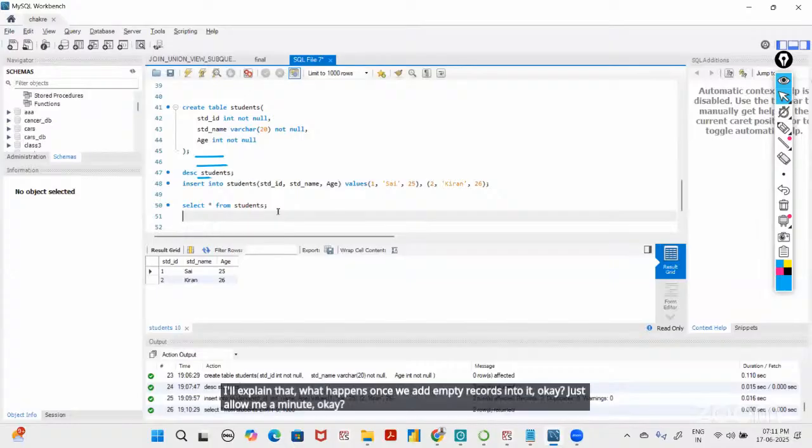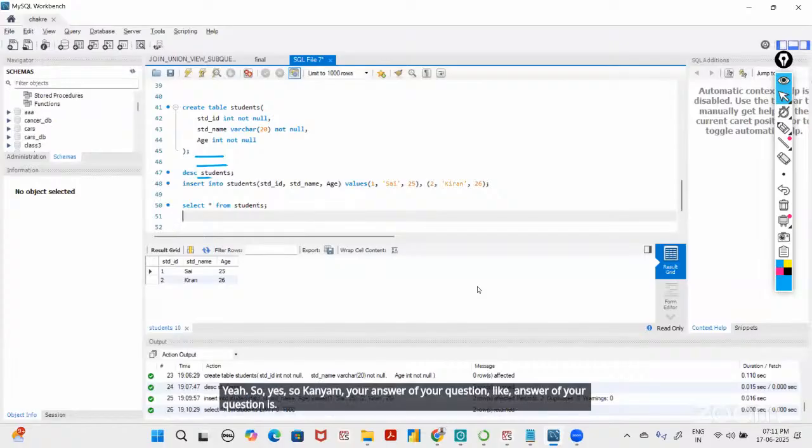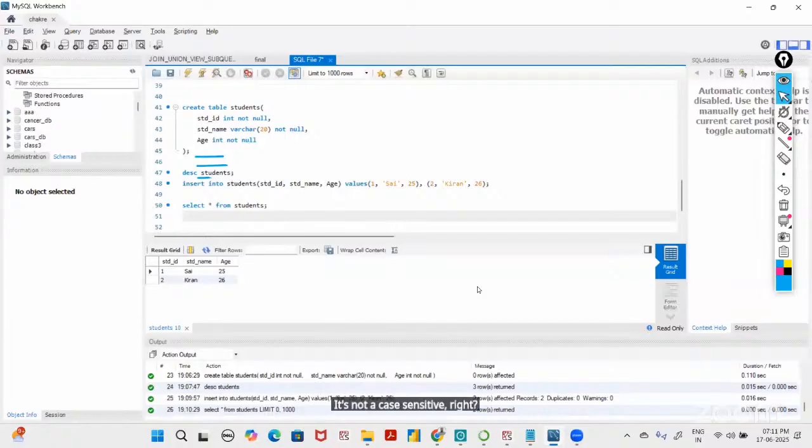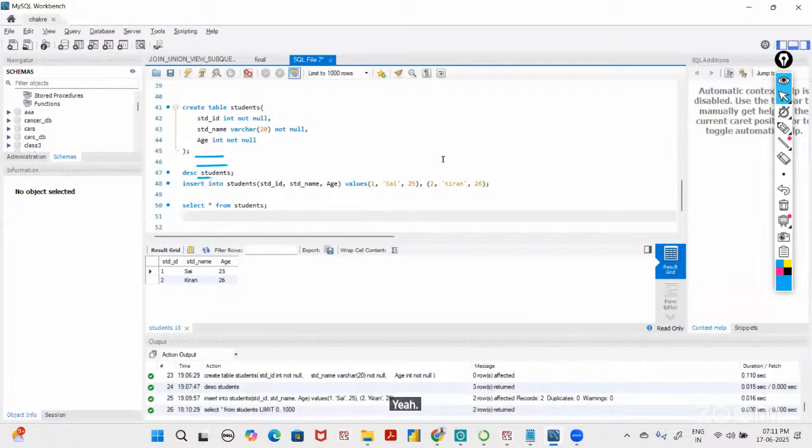So yes, Sukanya, the answer to your question is that it's not case sensitive. It doesn't matter if you write in lowercase or uppercase. SQL is not case sensitive. Just remember that.